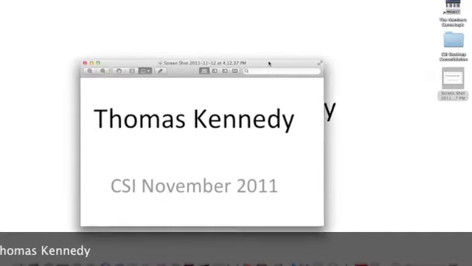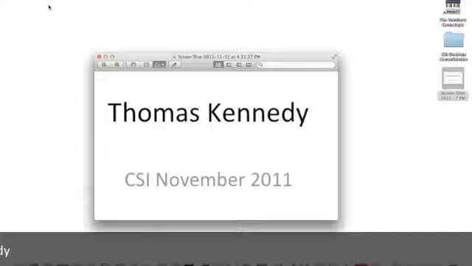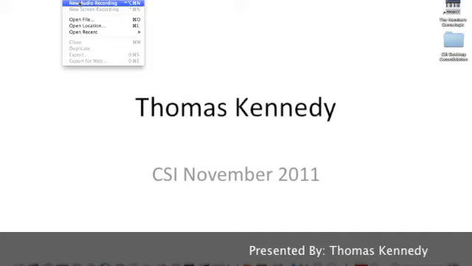The next thing we're going to talk about is how to create an audio recording using QuickTime. In order to do that, you're going to have to open QuickTime. And once QuickTime is open, you're going to go to the top of the screen, click File, click New Audio Recording, and it's going to show up as a little black box that you see on my screen.